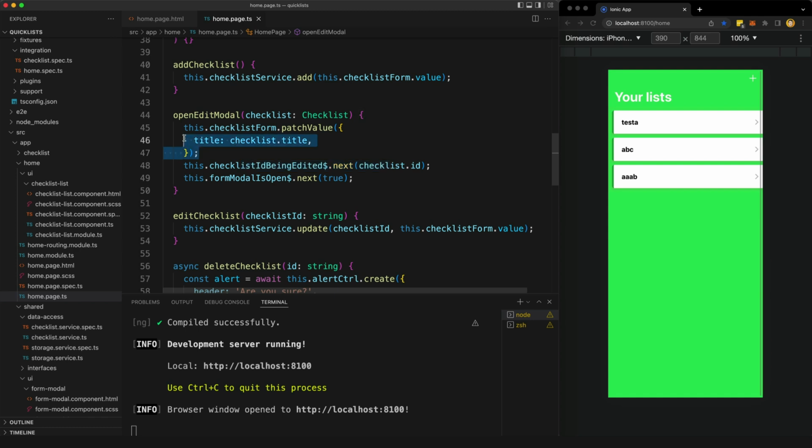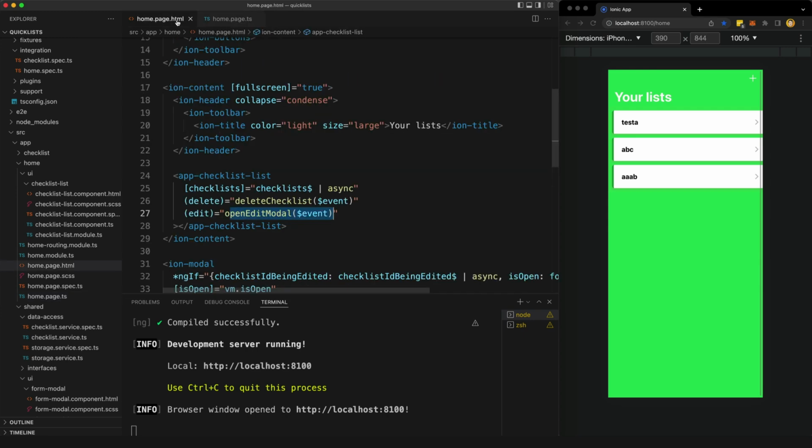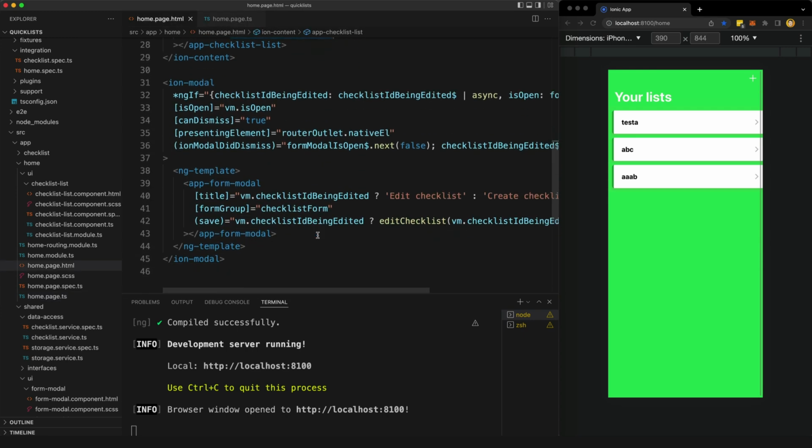I have the existing value, I have a stream of the ID that we want to edit, and I have my stream indicating that the modal should be open. Then all of the logic for deciding how to display that modal is handled in the template using those streams. I just need to emit the correct values on the stream.